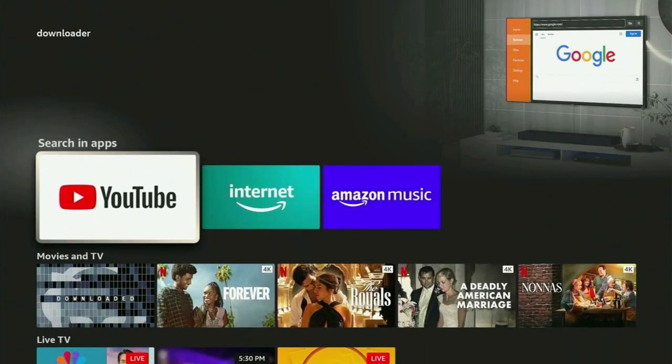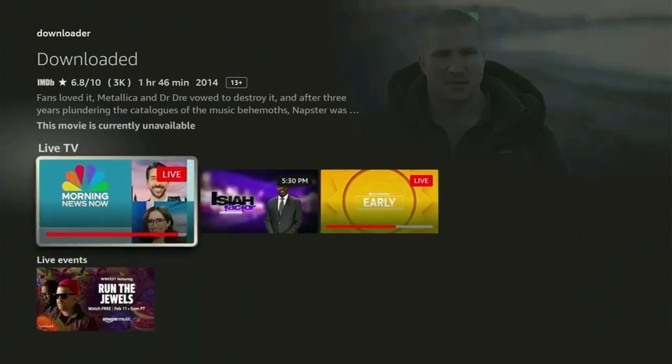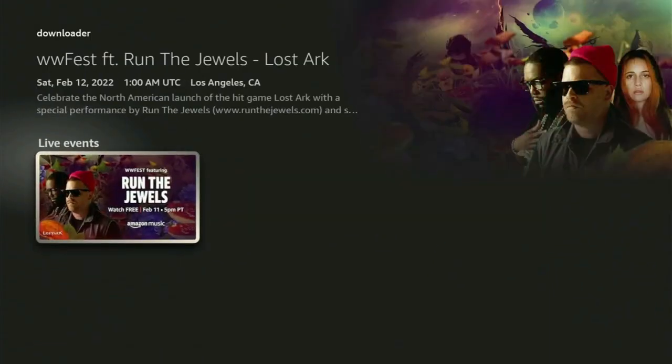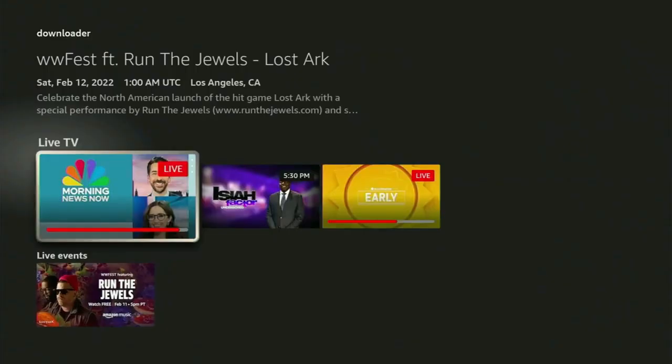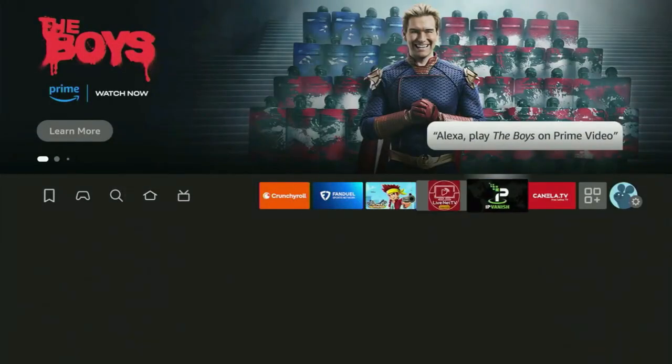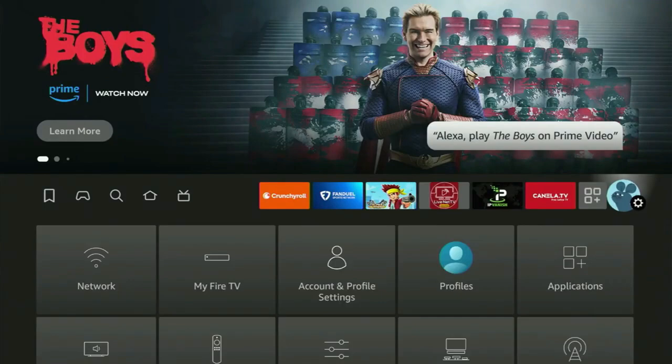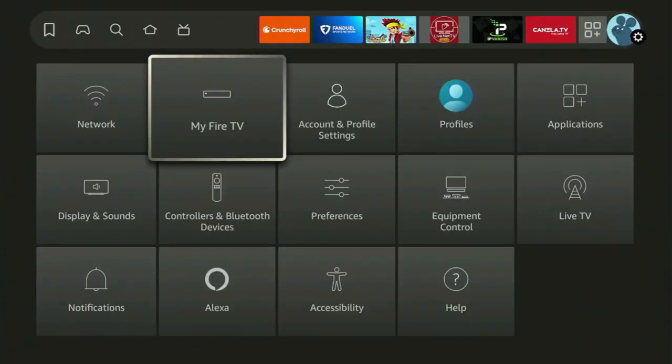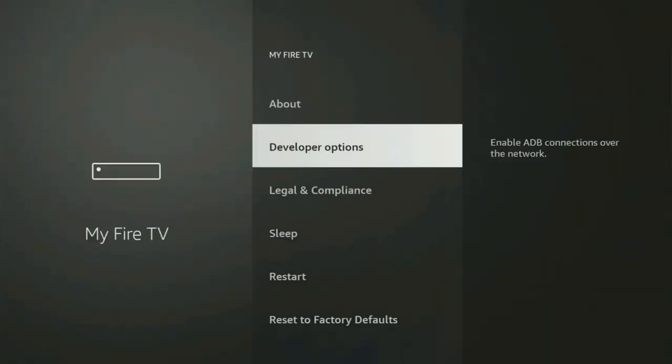But after you got Downloader, it is not over yet, because we still need to set it up on your device. So now to actually set up Downloader, we'll go to settings by clicking this button with a gear icon, then scroll down and go to My Fire TV. Open it, and now in here what you have to do is turn on developer options for the Fire Stick.